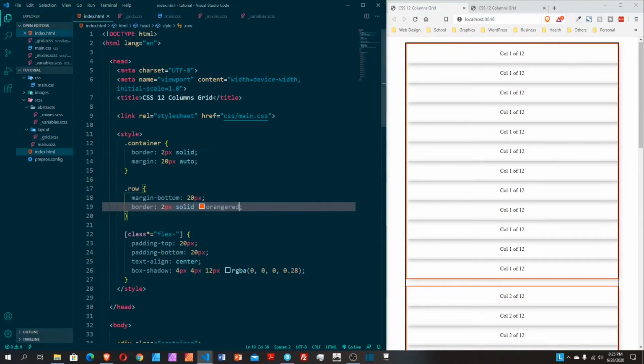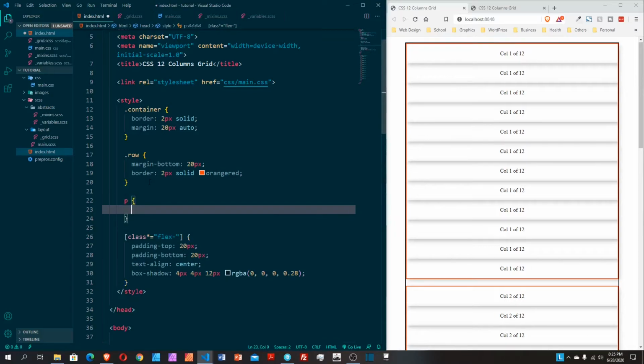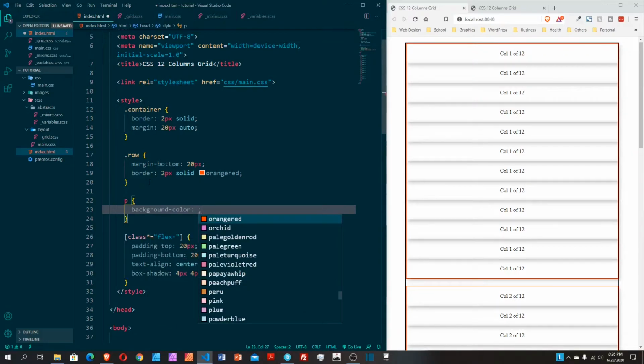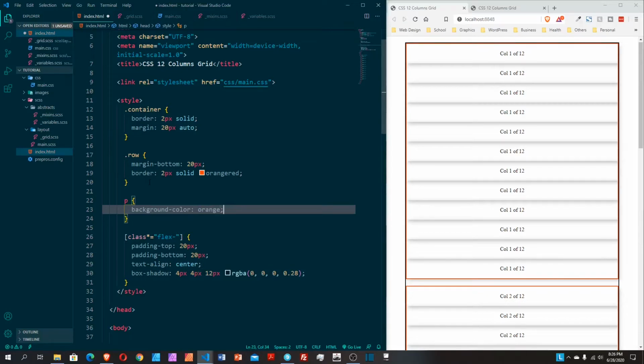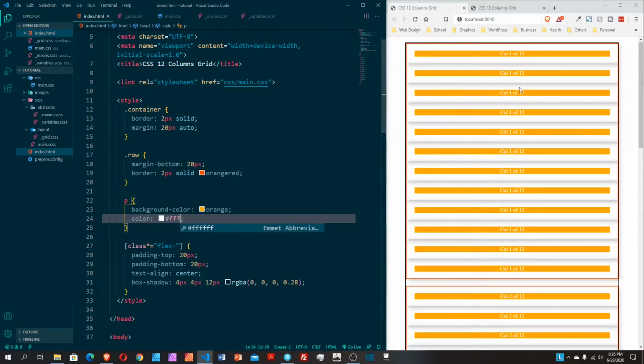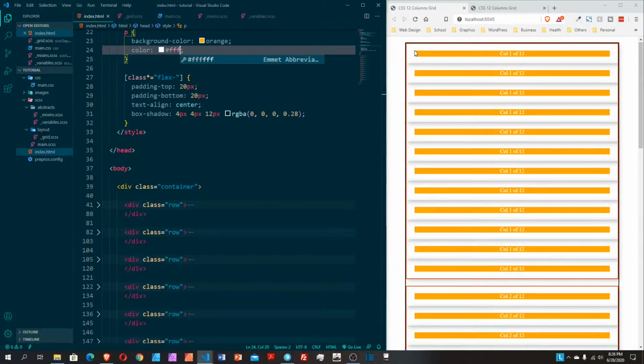But if we go here and add to the other paragraph some background color, to be, let's say, orange, and the color to be white, save this. Now you can see these are the padding right here, these are the padding. So when you add anything inside your row, you will get this right here. It will start right here, ends right here.